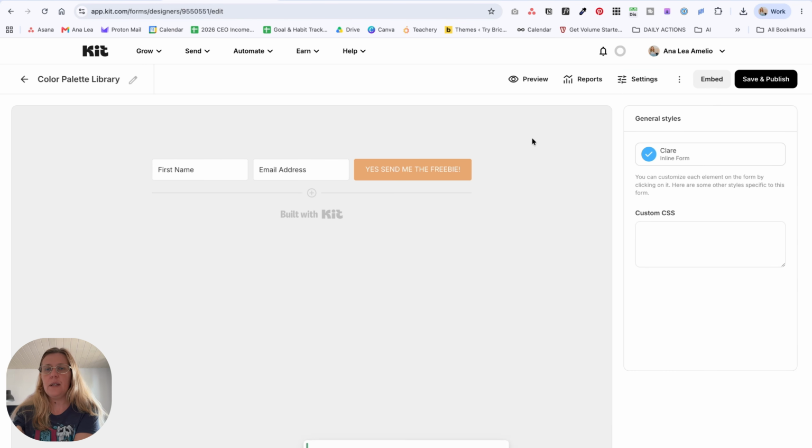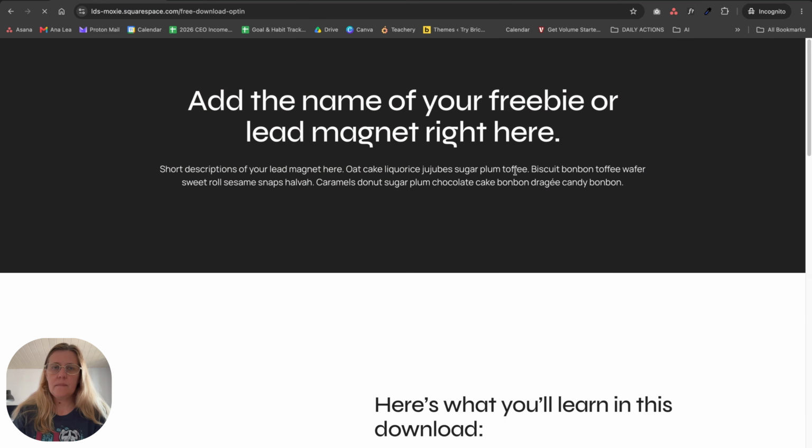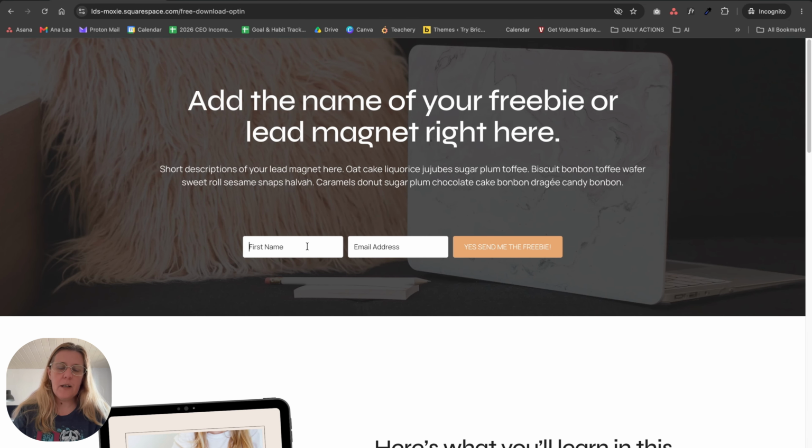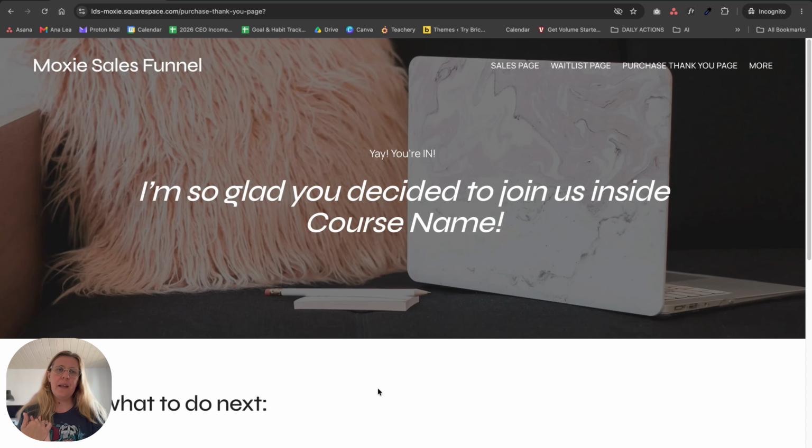So now we're going to click Save and Publish one more time. And now let's test this in the incognito mode. So this is the page that we're working with, and I'm going to just add my name, and I'm going to click Send Me the Freebie. And now we should be redirected to the thank you page. And as you can see, that works.